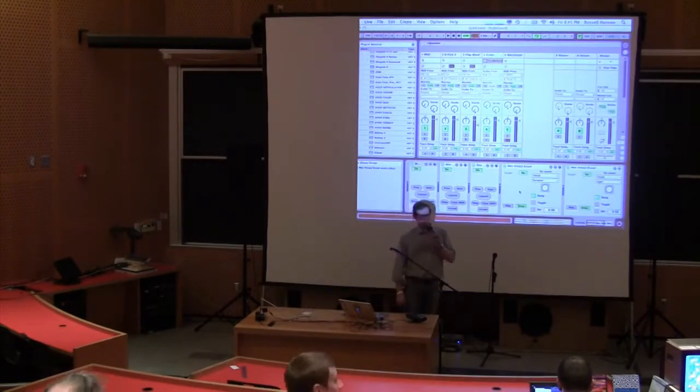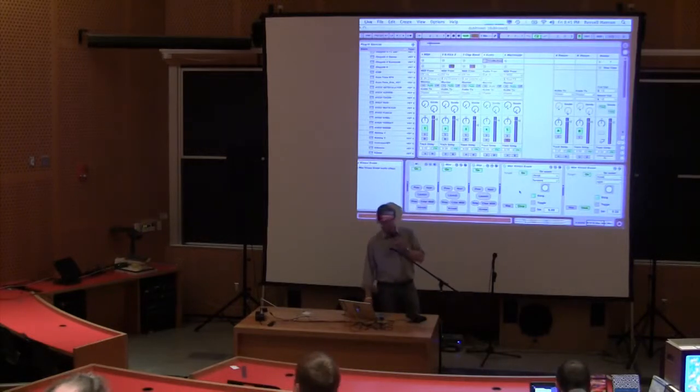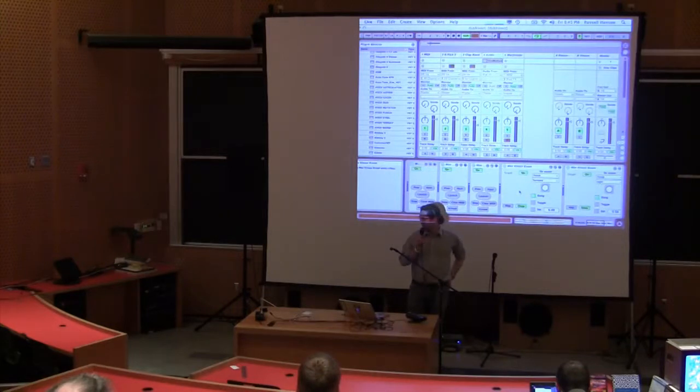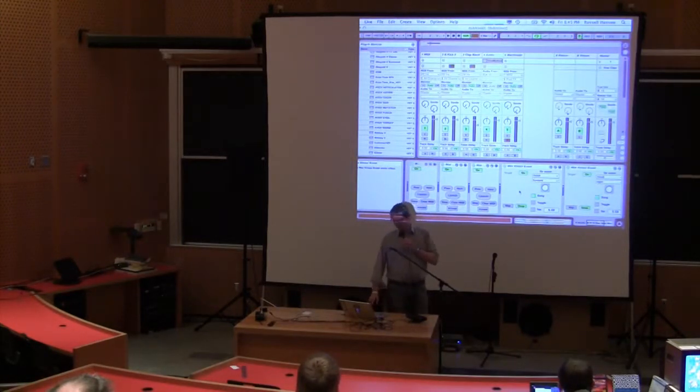I'll just show you Synapse pretty quickly. So what Synapse does is it's a native Mac and Windows app that takes the depth image and sends the skeleton info to other applications like Ableton Live. So let's see if we can get Synapse going.